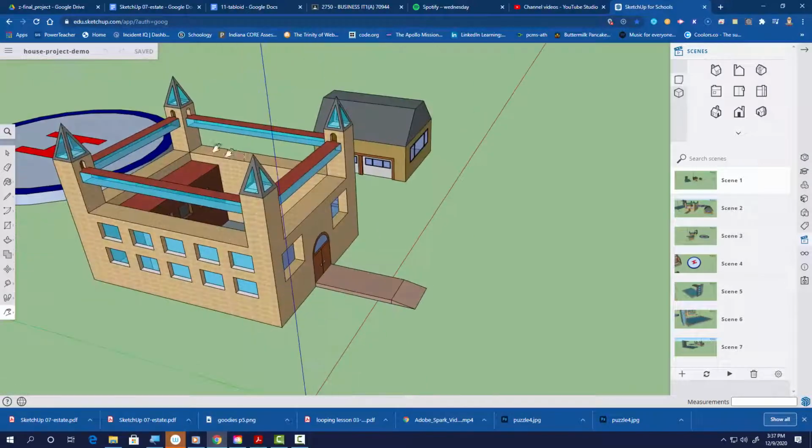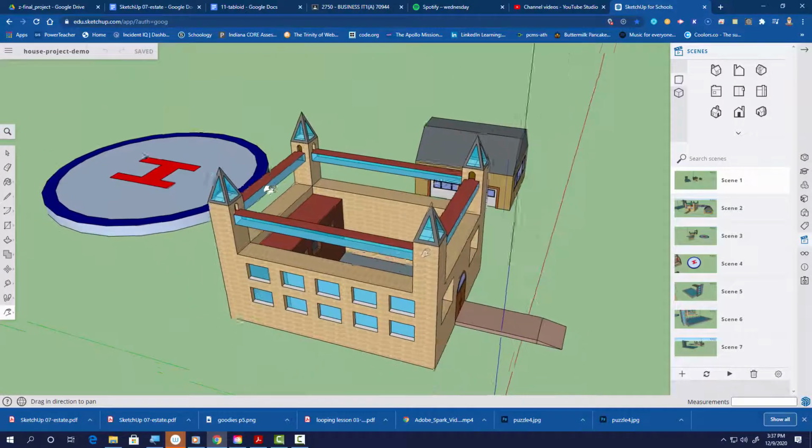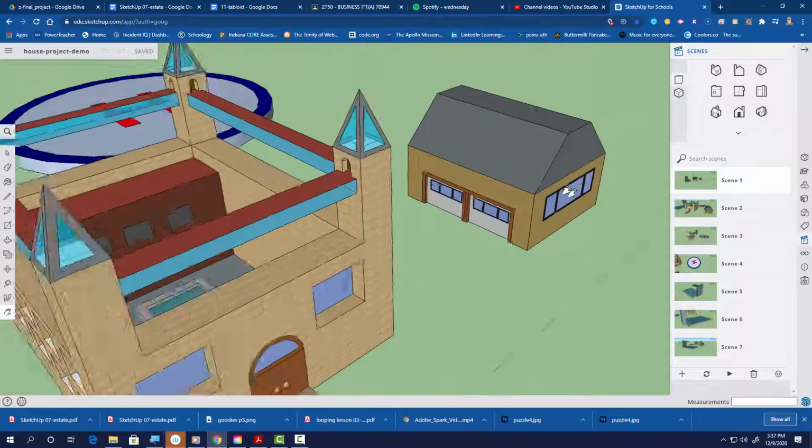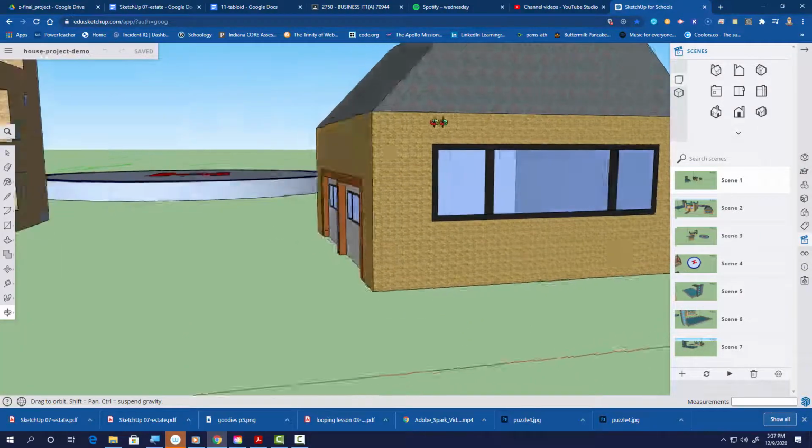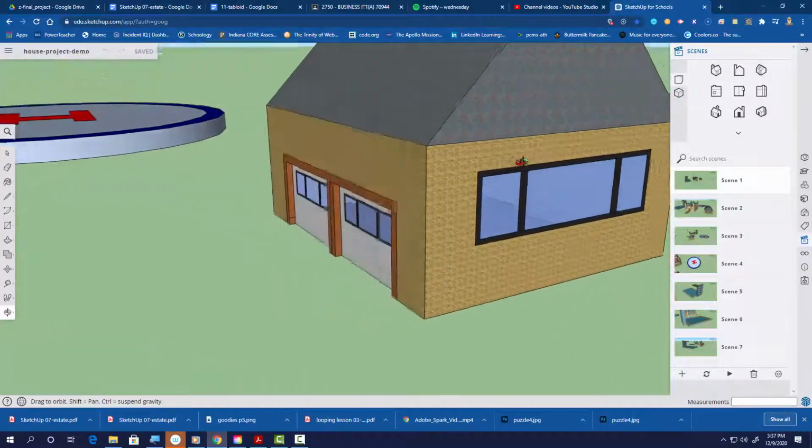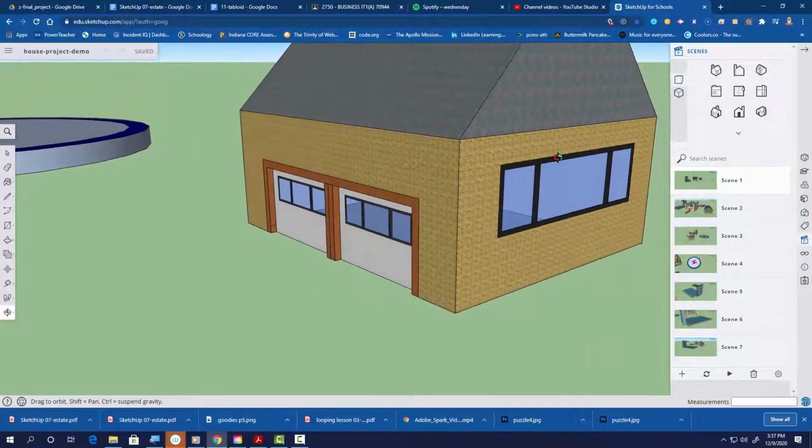So what else do I have? That's the main building, right? That's the main building. So over here we have a garage. All right, so this is what I mean by a separate structure. This is one example of a separate structure or a separate feature.